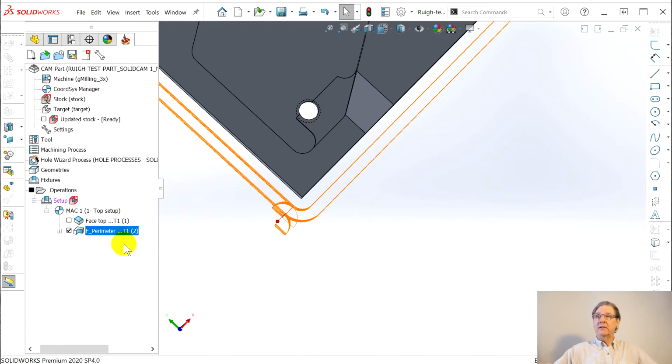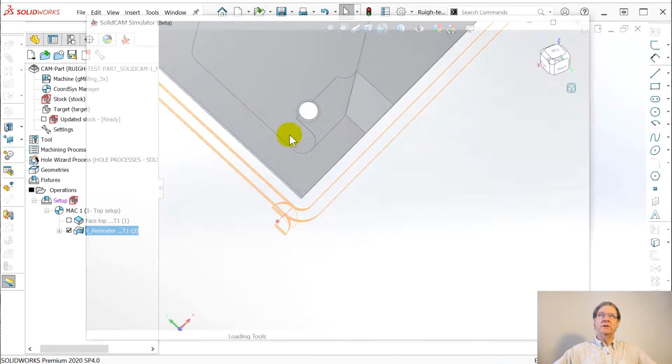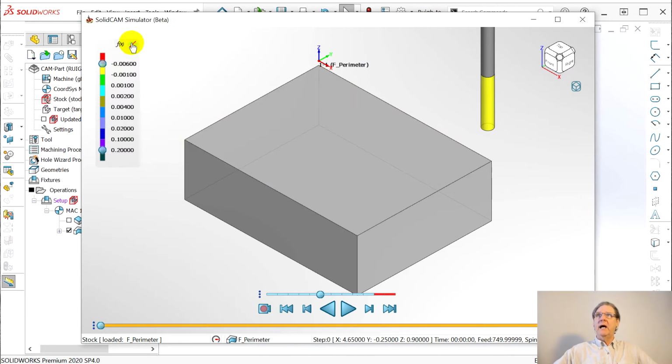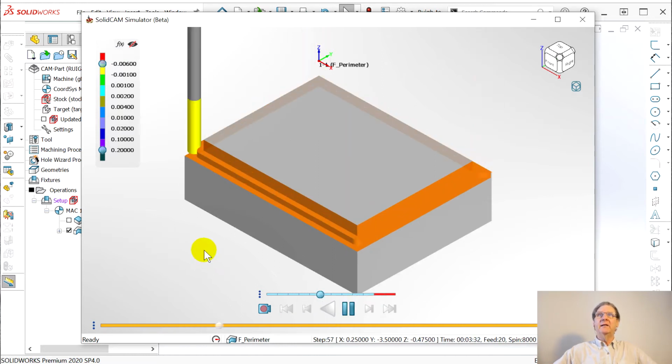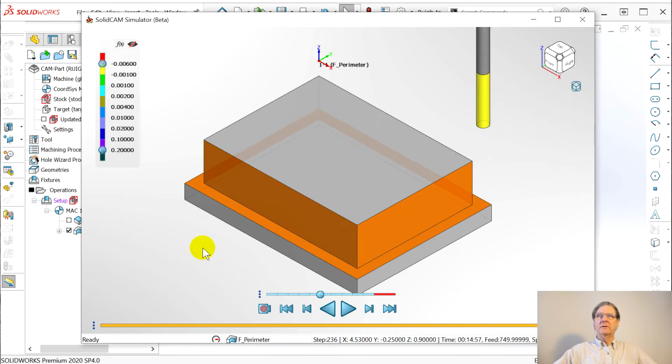See, now I may have done something wrong. I'm not sure. Let's do the cool simulator. This simulator is so fantastic. I don't have the compare function on. F sub x, right? Software people. Okay. There it is. Everything looks hunky-dory.